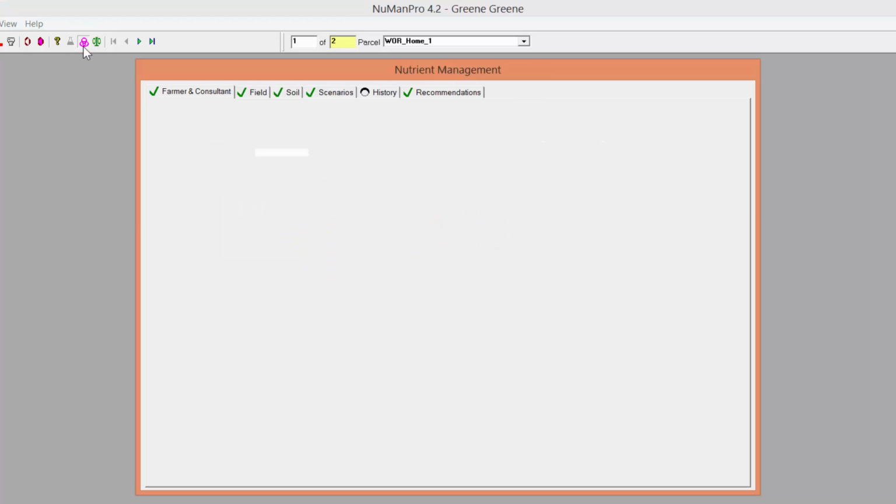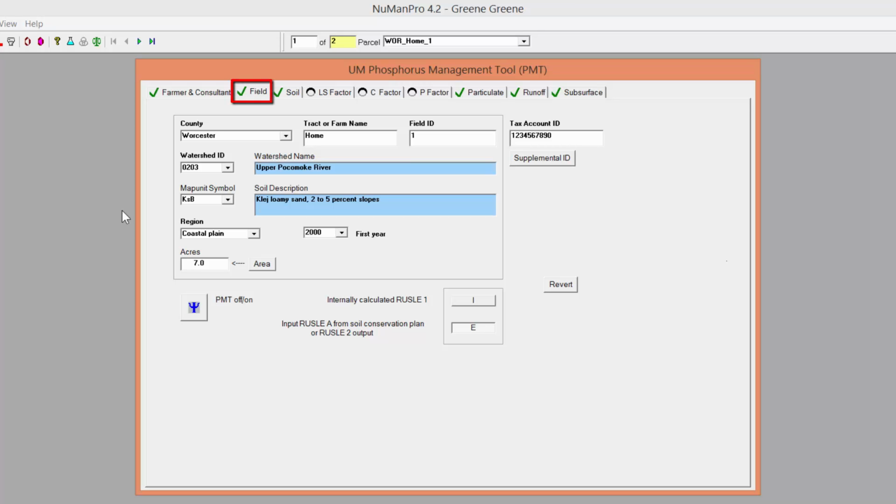To switch to the PMT view of the software, click the three pink interlocking circles icon on the toolbar. On the bottom of the Field tab, you will see two options for entering Russell erosion calculations. All University of Maryland Extension advisors must use the second or external option to input a Russell A value or soil erosion estimate from a soil conservation plan or Russell II output.